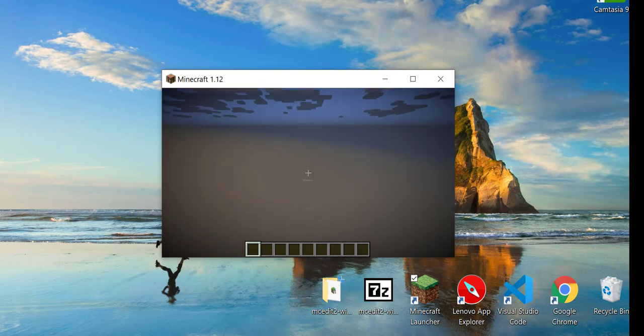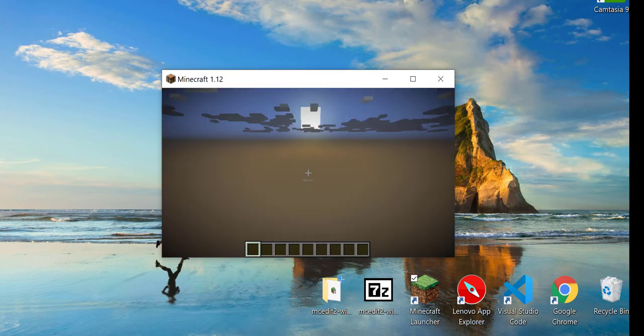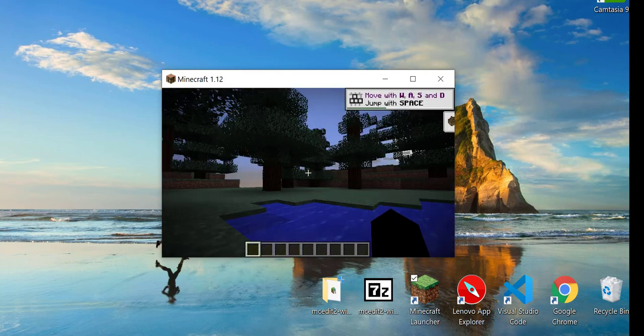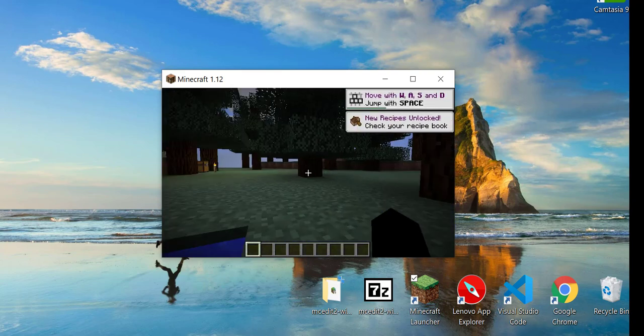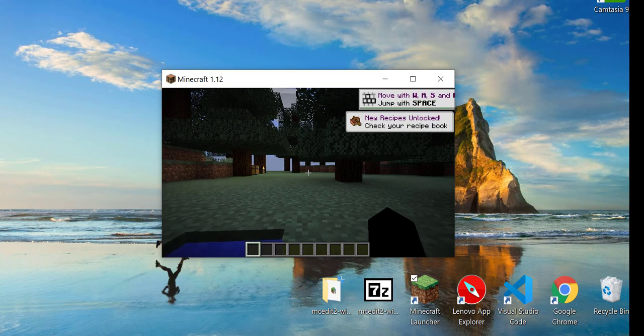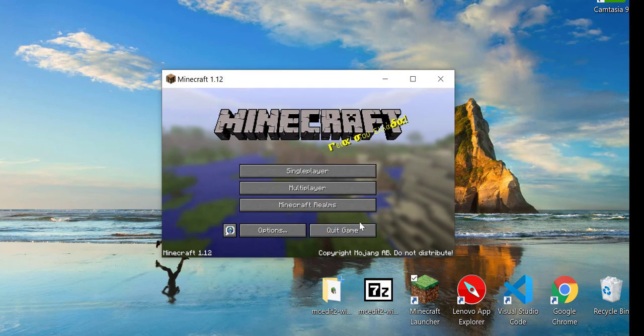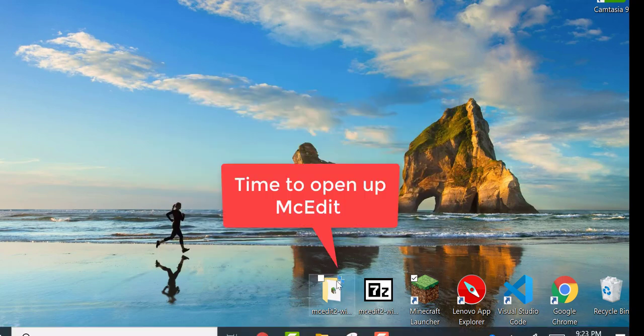Now that we have our Minecraft launcher initiated and running, we can now exit by using the escape button. Now we are ready to open up McEdit.